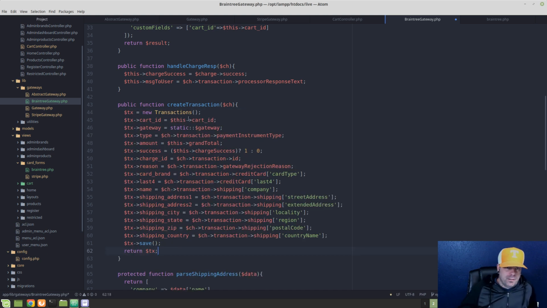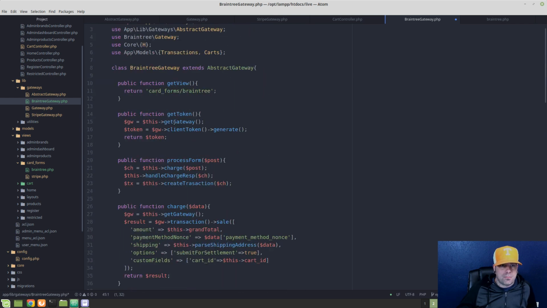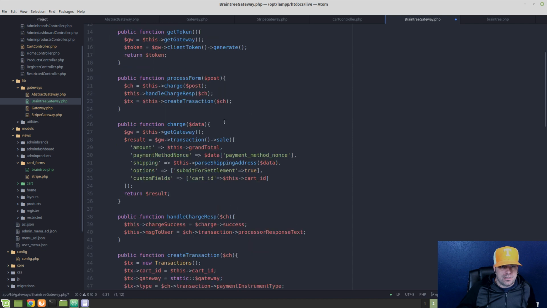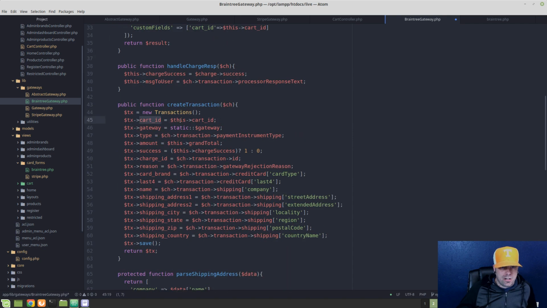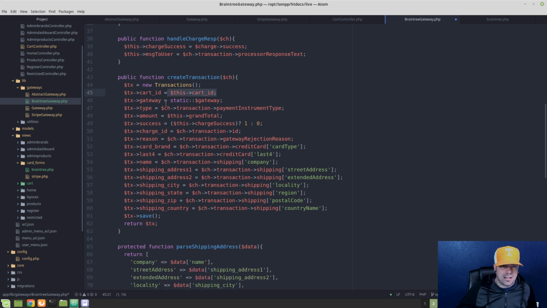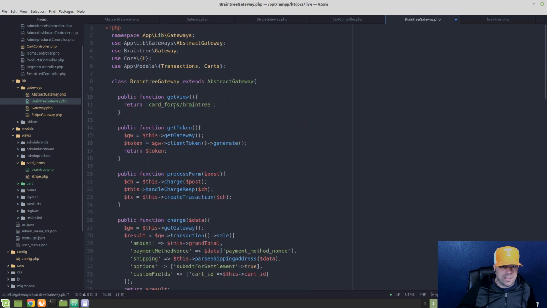So basically we create a new object called transactions. Now that's our model transactions right here. And we get the card ID. We have the property on this object called this card ID, so we just set that. Gateway, we have the static gateway. Let's make sure we have that set.